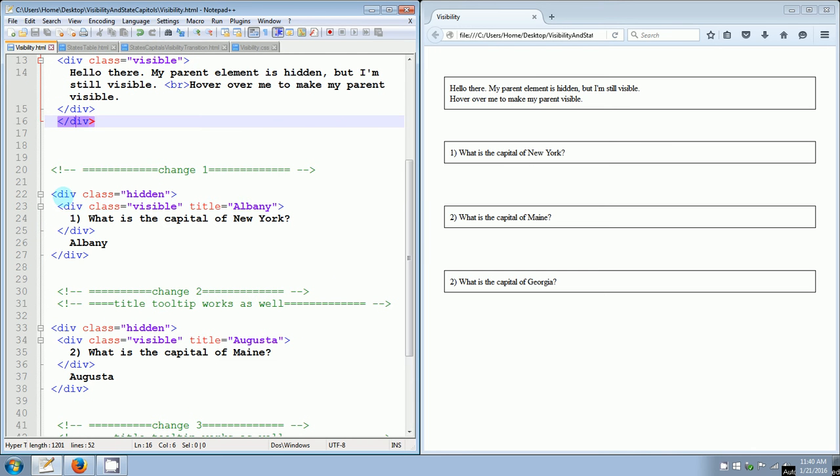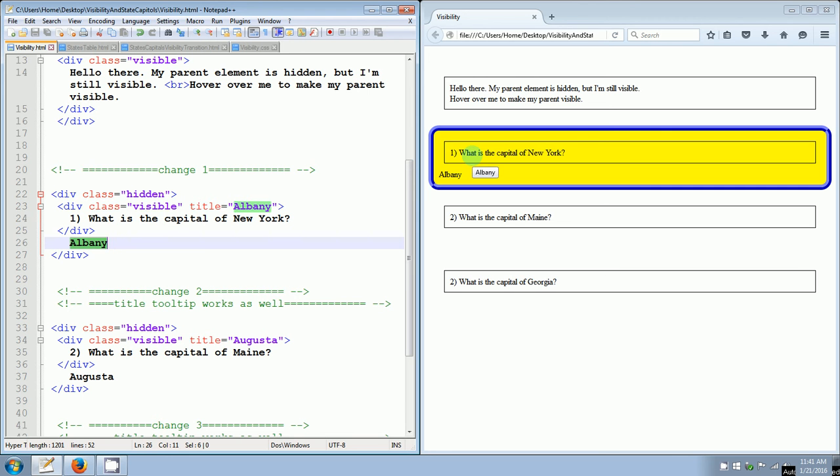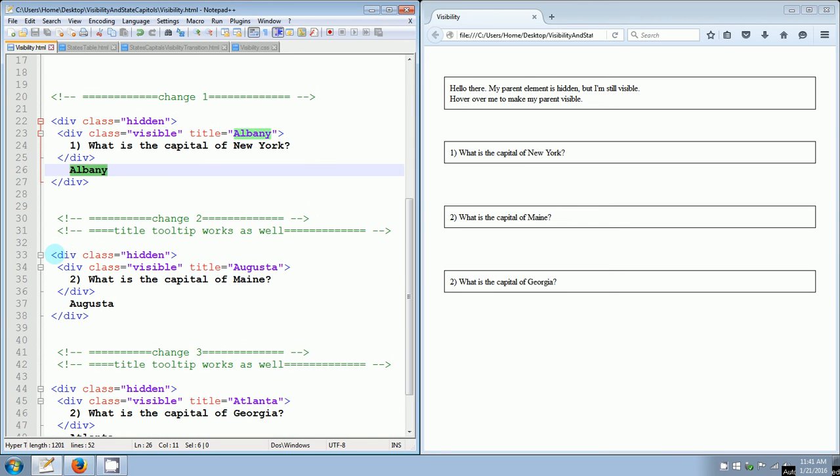And down here, same thing. Div class equals hidden. Inside of the hidden div, we have a class visible div with a title, which is a tooltip. And then inside that visible div, we have a quiz question. And outside of the visible div, but still inside of the hidden, is our answer that pops up. So when we hover over this, you see Albany down here, and you see the tooltip Albany pop up, the little square pop up.